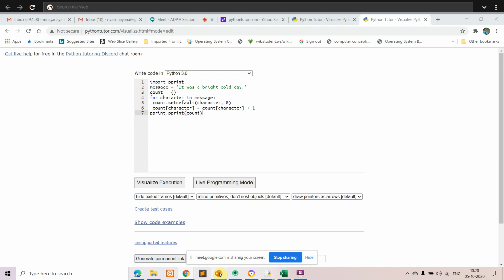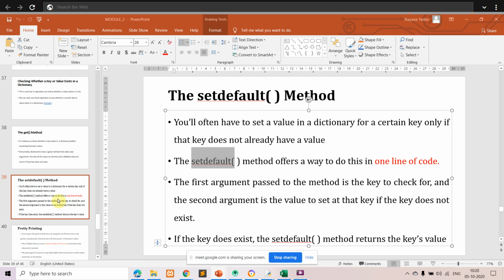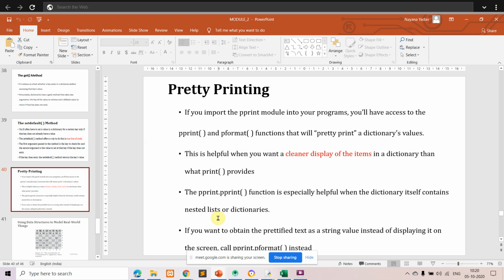Next, we'll move on with the next topic, that is pretty printing. So what is this pretty printing? If you want to import the pprint module into a program, you will have access to the pprint and pformat functions that will pretty print a dictionary value.